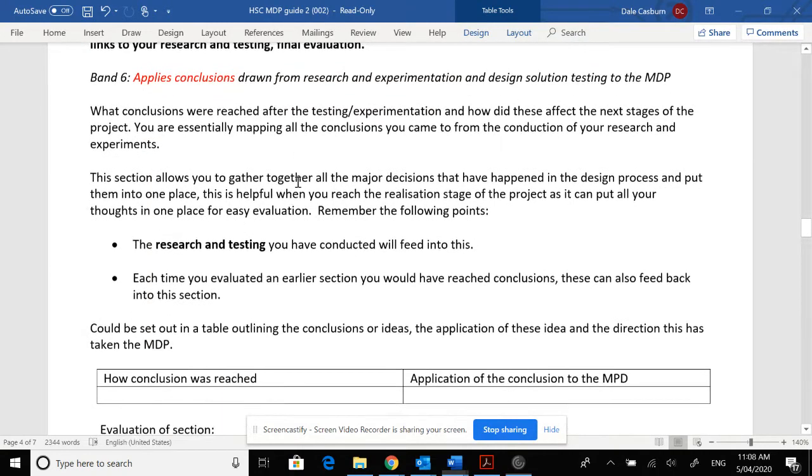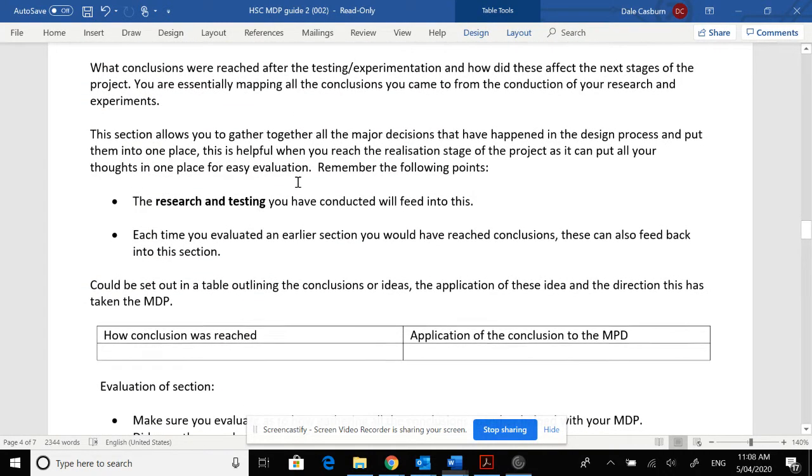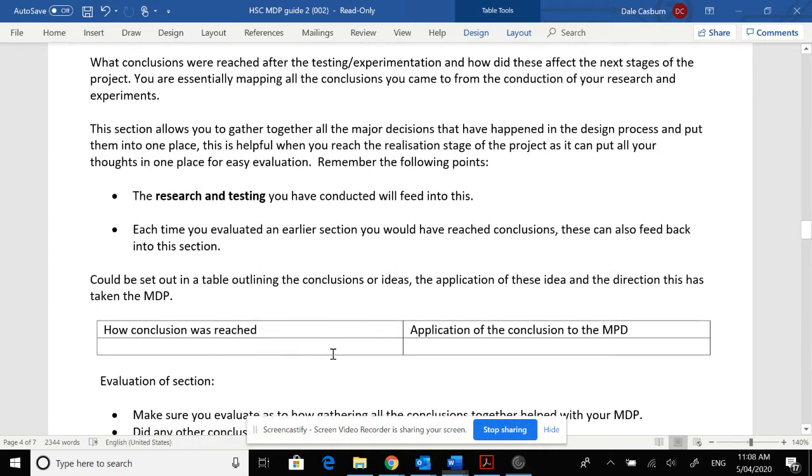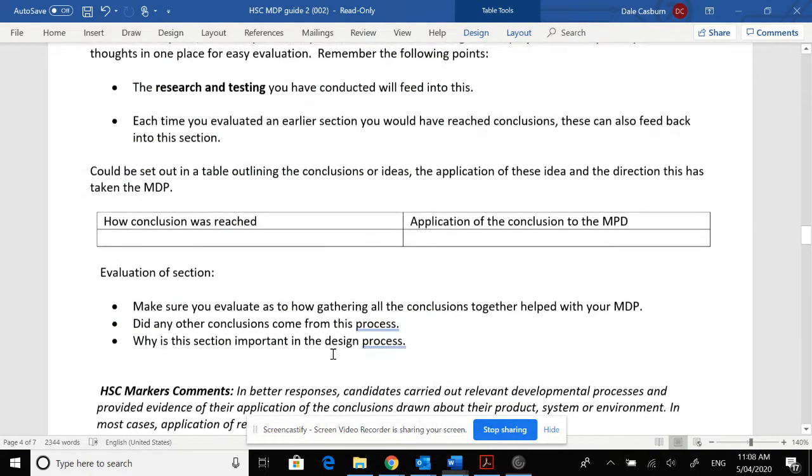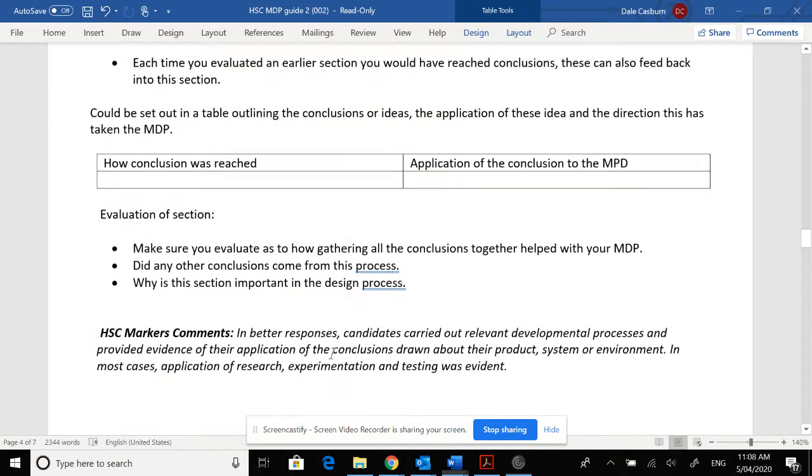So I won't talk over everything that I've got here, but I'll leave it there for you to read. It's a simple scaffold: how the conclusion was reached, and the application of the conclusion to your major design project. There could be a third row there, like what the conclusion was. We'll have a look at a sample in a minute. I probably did it differently when I was helping that student with that particular portfolio.